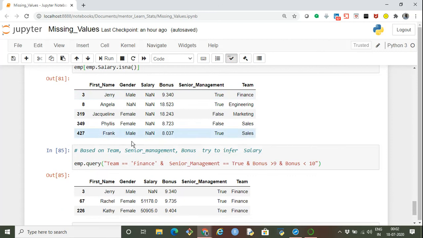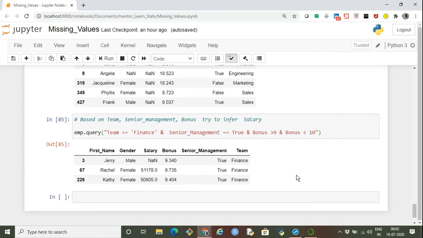So this is what I've done. I'm querying with emp.query, specifying the query: team is finance and senior management is true, and bonus is between 9 and 10, that is greater than 9 and less than 10. So I get these many records. Jerry obviously is the one whose salary is missing, so this is what we want to infer. Now we got these two records.